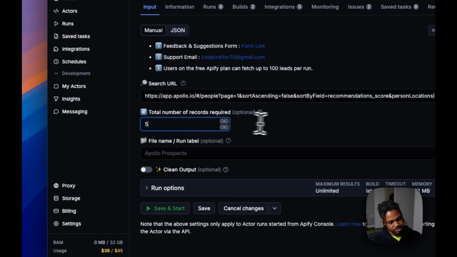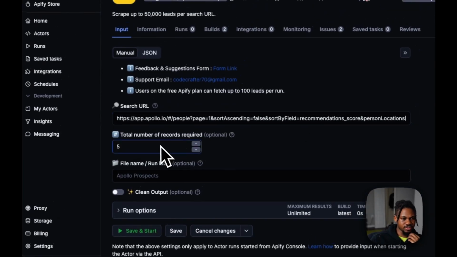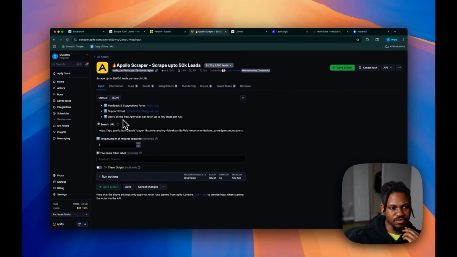I'm not going to scrape too many of these because I'm using it as an example. So you don't even have to put this in. You can just leave it empty, but I don't want to scrape all those leads, so I'm just going to leave it at 5. And also, if you're on the free plan, you can only scrape up to 100 leads per run. So you'd have to pay to scrape more, but by the way. So yeah, that's it. I'll just save and start. I'm going to scrape 5 of these.